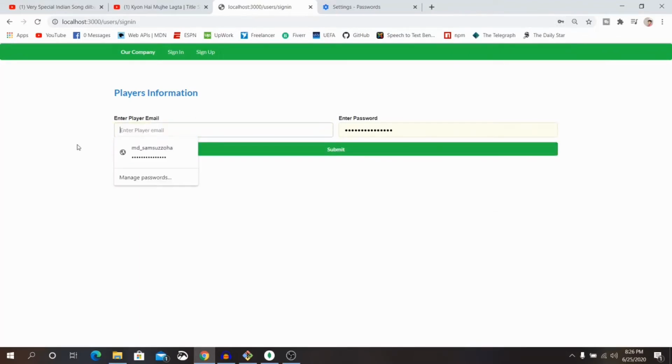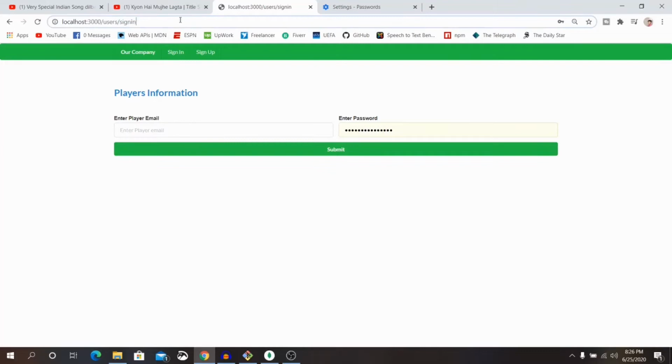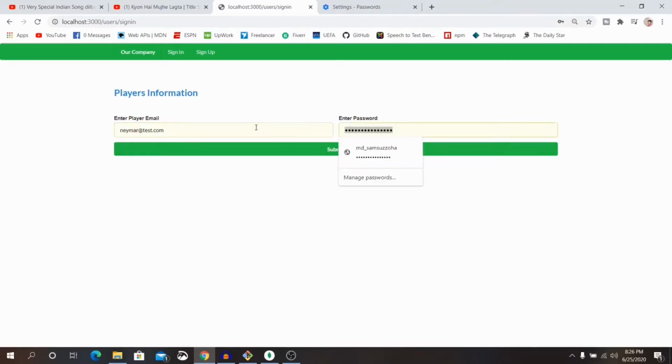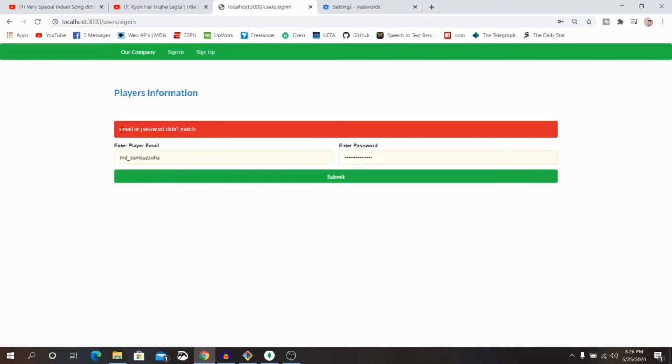Now once you sign up, you are redirected to the sign in page. You see, we are on the sign in page. So just write namer@test. For example, this time let's give the wrong password and submit. It's saying email or password didn't match because we have entered a wrong password.